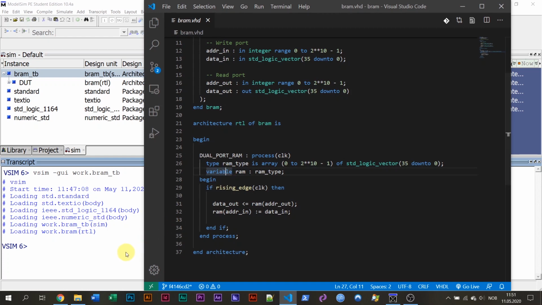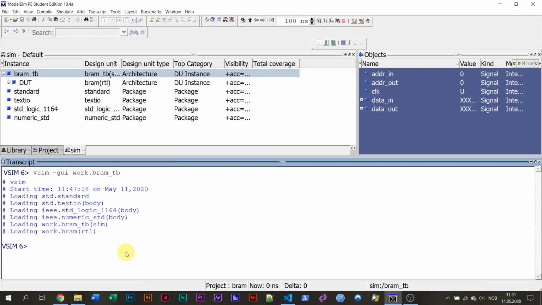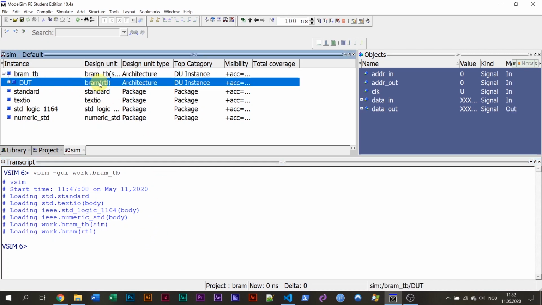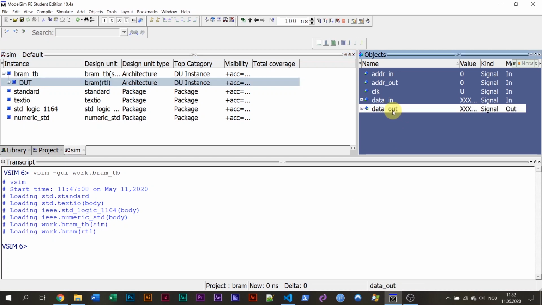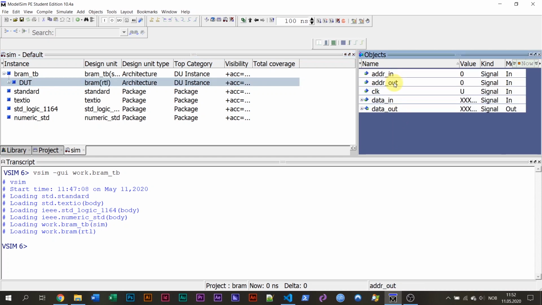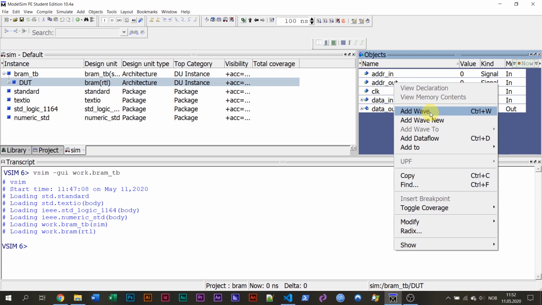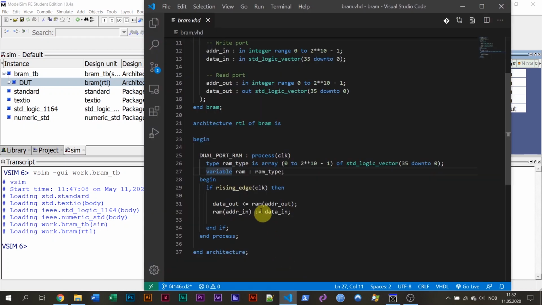This is a block RAM that uses a variable to store the values over time. But if we look at the simulation, which I have already started, and we select the device under test, this is the block RAM, we can see all of the input and output signals, but we can't see the variable. So we can't add it like I can with the signals here by selecting them, right-clicking and selecting Add Wave, because the RAM variable isn't on the list. So how can we add the variable to the waveform in ModelSim?